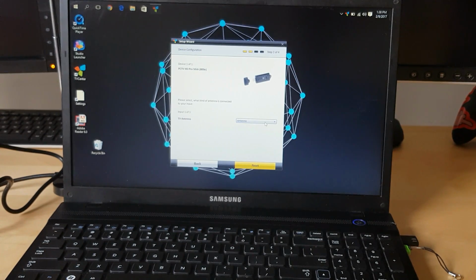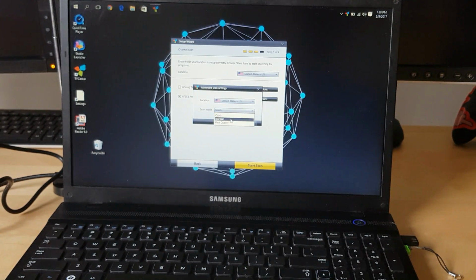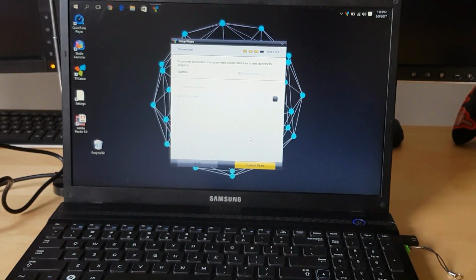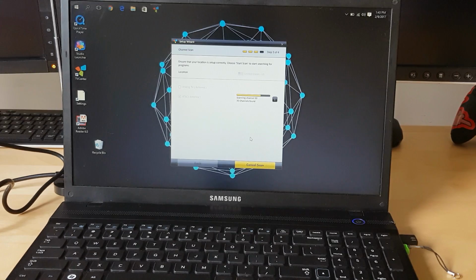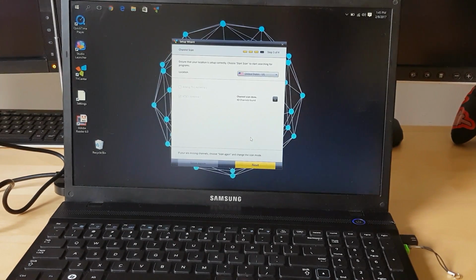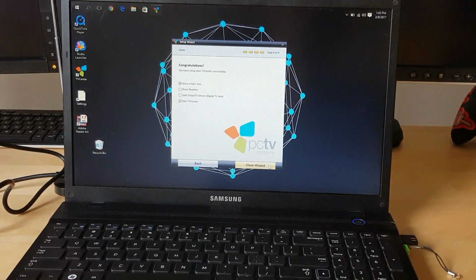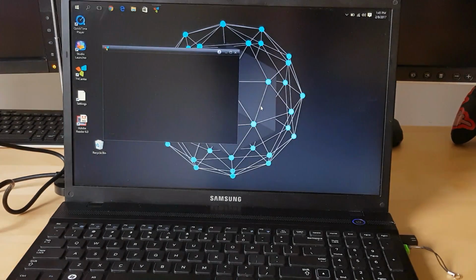Click next. We use an antenna. Click next. Take out analog TV. Leave ATSC antenna, click advanced options, make it normal, click OK, start scan. Now I will scan for all the channels that are available over the air through the antenna. Alright, we found 40 channels, click next, start TV Center, close wizard.